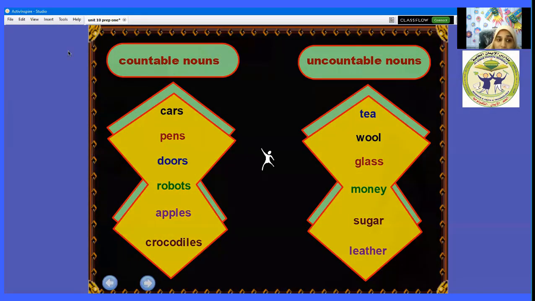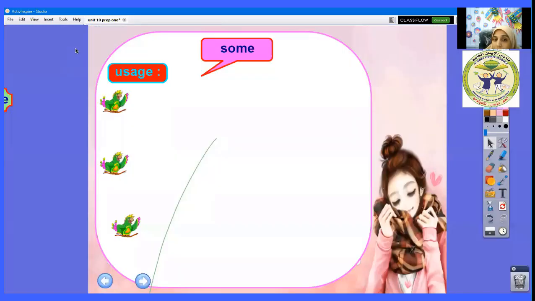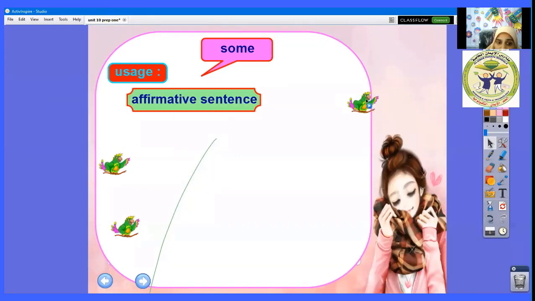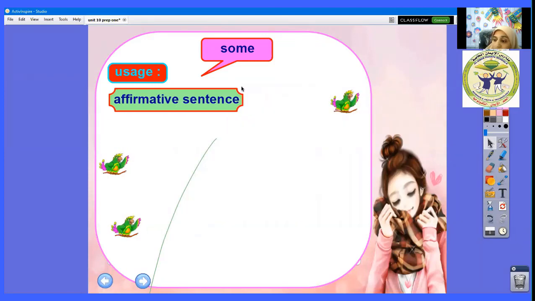Yes. Now I'm going to talk about the difference between some and any. You know? Yes, some and any. We use some, yes, in the affirmative sentence. And in the negative sentence, you will actually have a not.